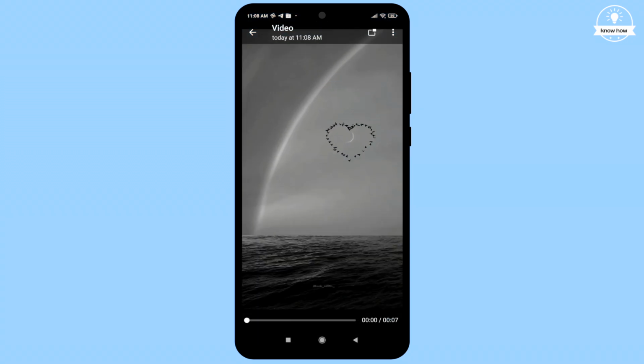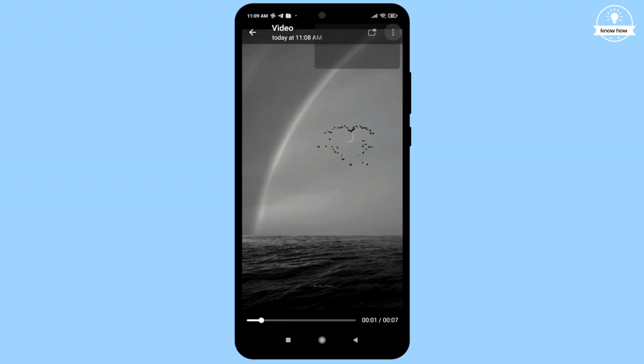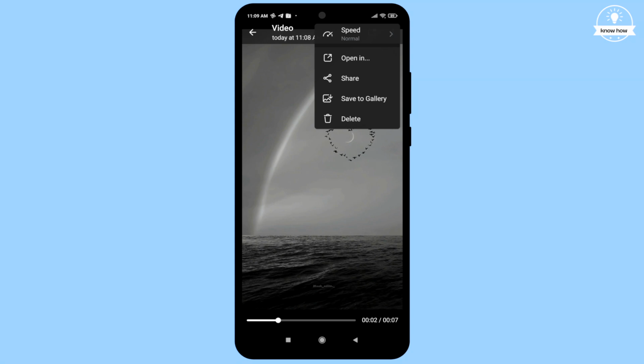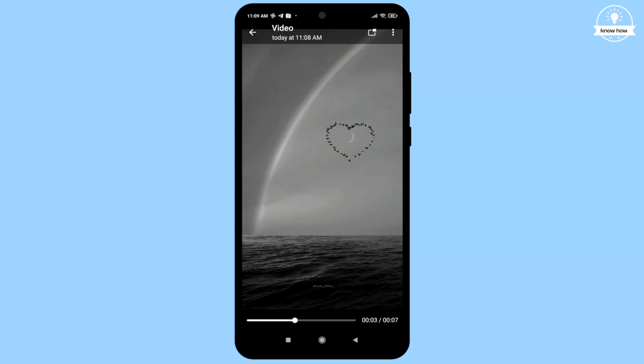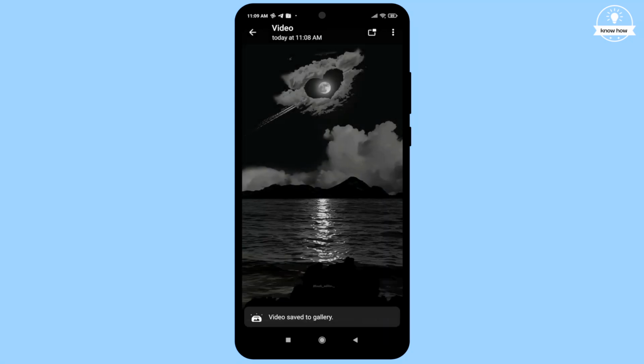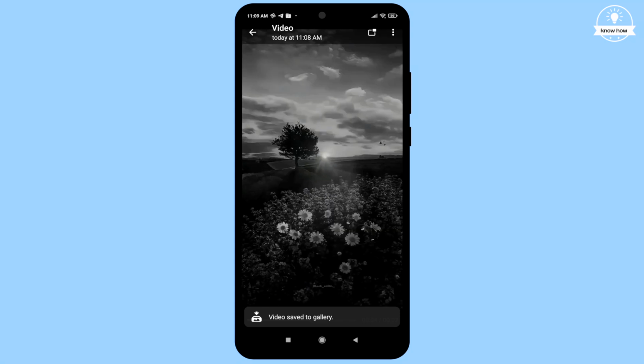Next, open the video in Telegram and click the three dots located at the top right corner. You'll see an option to save to gallery. Click on it and that's it. Your video has been saved or downloaded to your device's gallery.